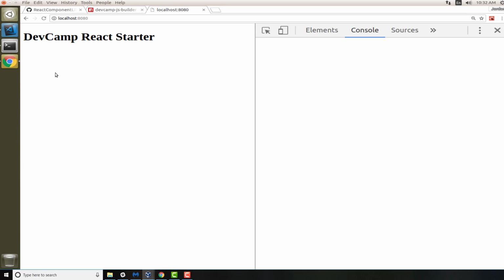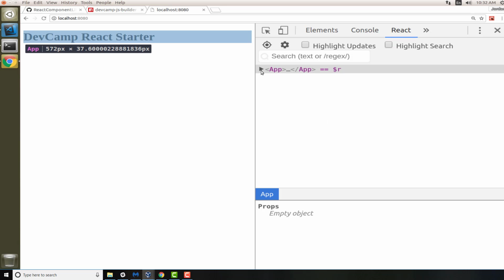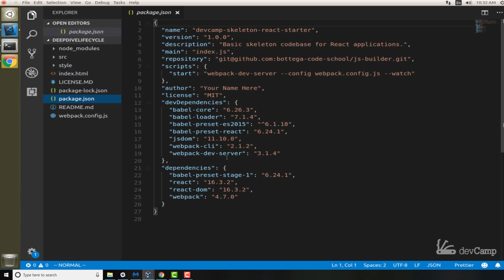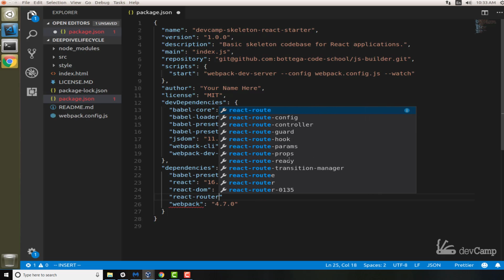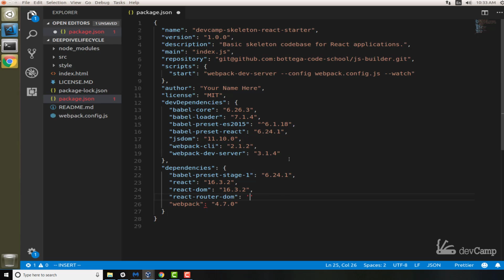Now I'm also going to open up the dev tools here, and I'll open up the React tools. Make sure that you have these installed; this is just the React extension that is provided by Facebook. I definitely recommend that you have this installed on the system. Now let's go into our package.json file, and we're going to install the React Router DOM library. So let's say react-router-dom, and I'm going to use 4.2.2, so that's the version we're going to use.